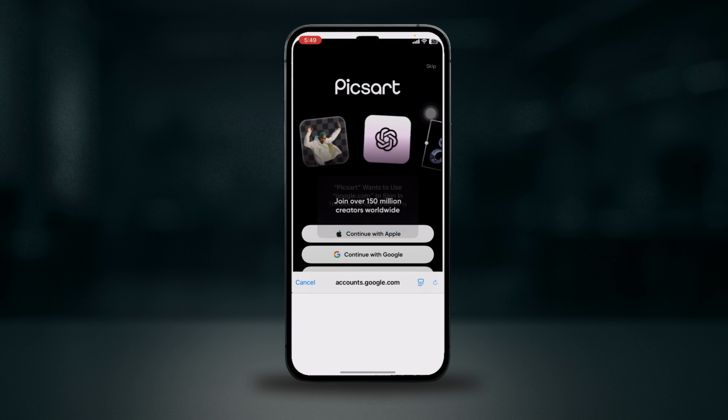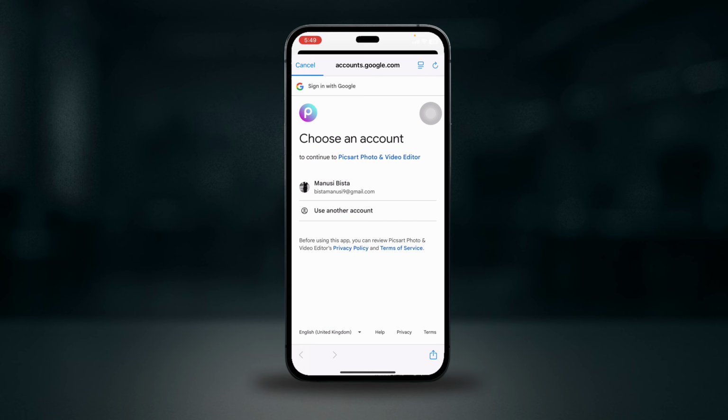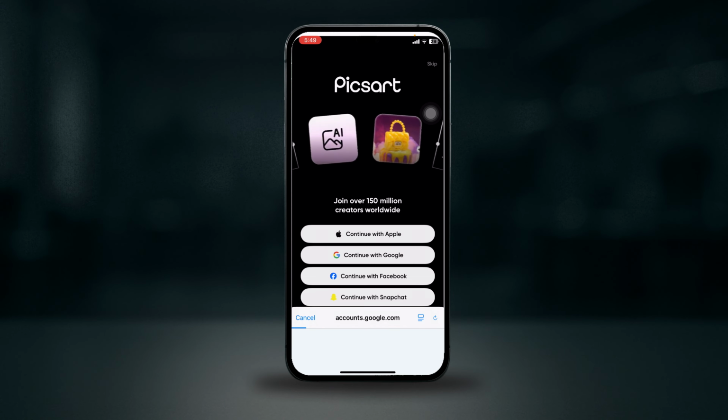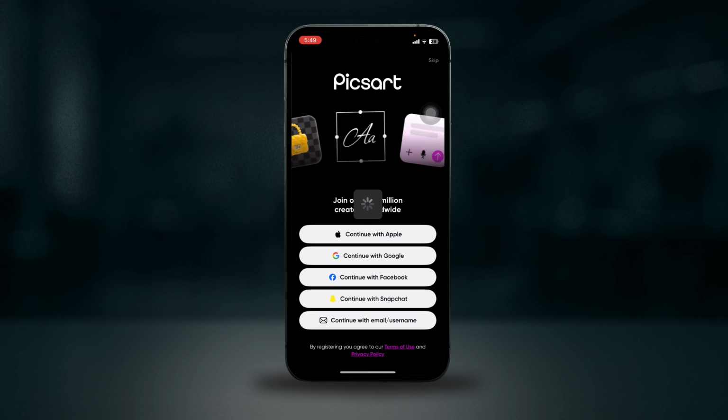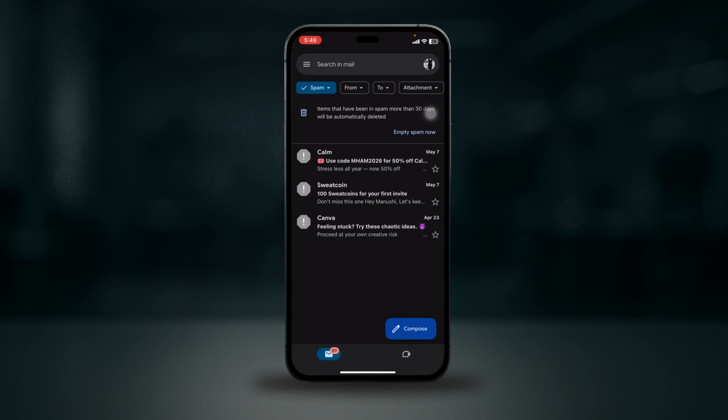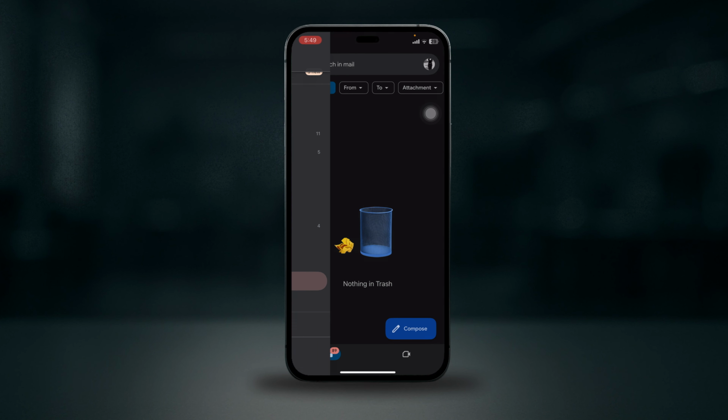Then make sure you're entering the correct phone number and email address. Even a small mistake can prevent the code from arriving. If the app sends the code through email, make sure to check your spam or junk folder as well, because the messages might be filtered there sometimes.